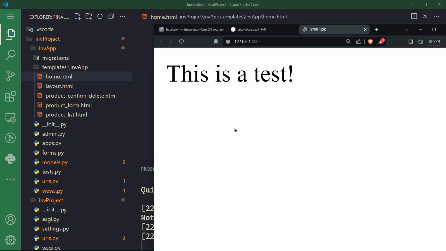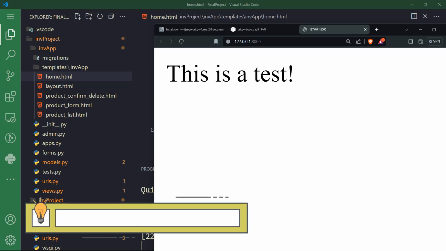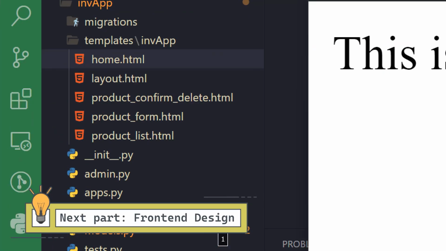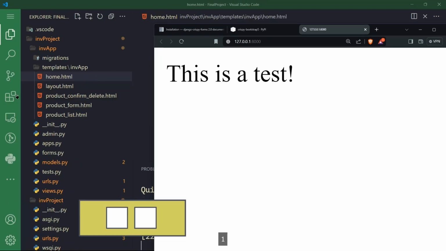So yeah, that's it guys for this part. In the next part, we're going to set up our front-end design. So thank you so much for watching, and I will see you shortly in the next part.